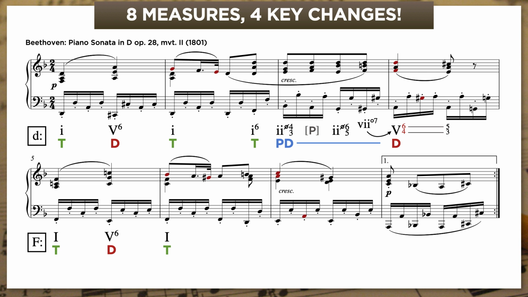But the phrase doesn't close in that key. Mid-phrase, Beethoven takes us into A minor, which is the key of the closing PAC. But the first ending instantly resets the tonic back to D minor, just in time for the whole thing to repeat. Here's how the entire theme sounds.